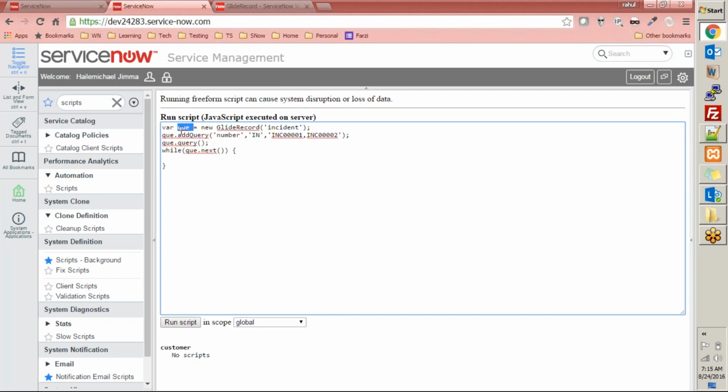So for example, the GlideRecord here is QUE, and you are doing QUE dot add query, and you do number in this incident number, and then you do QUE dot next, and then do gs dot print, and you do QUE dot number plus something, QUE dot short description. So this will give you two incident numbers followed by their short description.